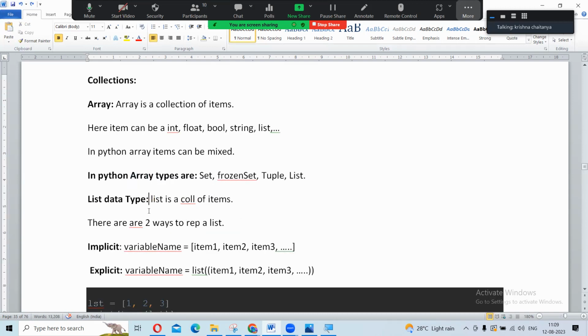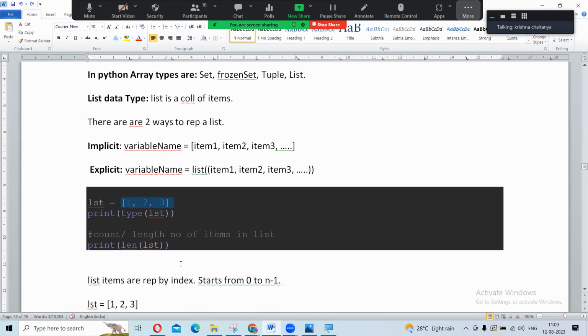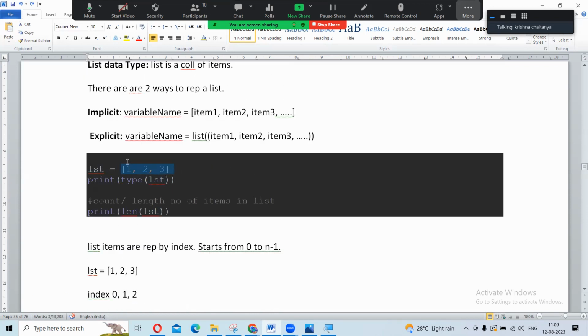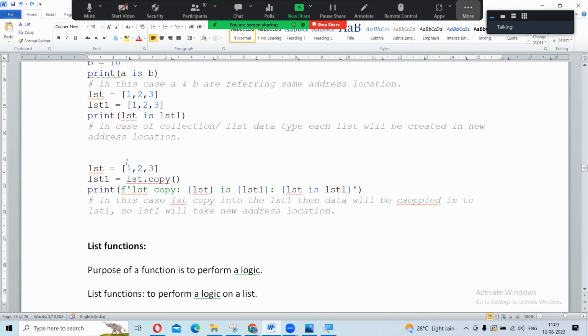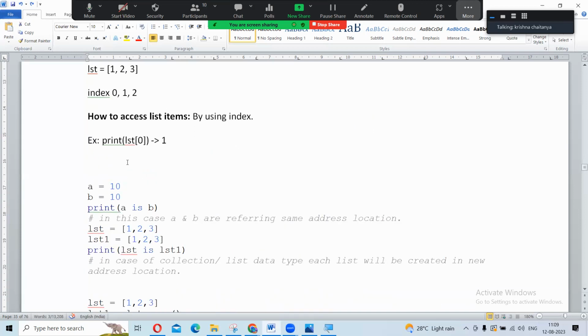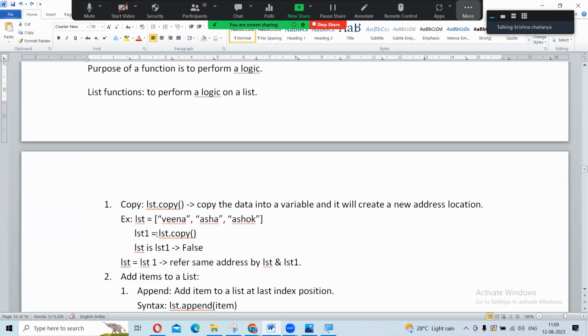Next, list is very important. A list is used to represent items in square braces. The same applies to any data type, implicit and explicit. Implicit means directly assigning square braces, which becomes a list. Explicit means list of double braces, list of curly braces. Next, list functions: copy. So the next question is: what is a list? Explain about a list. How many ways are there to represent a list? Explain about a list.